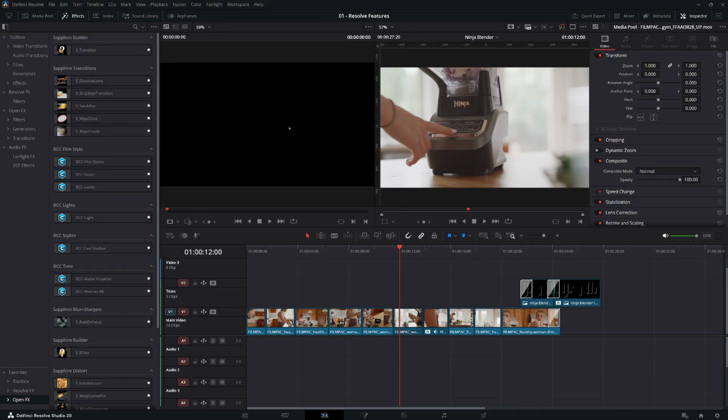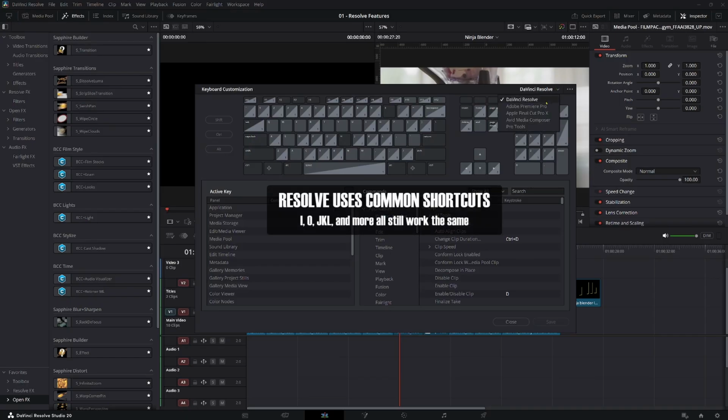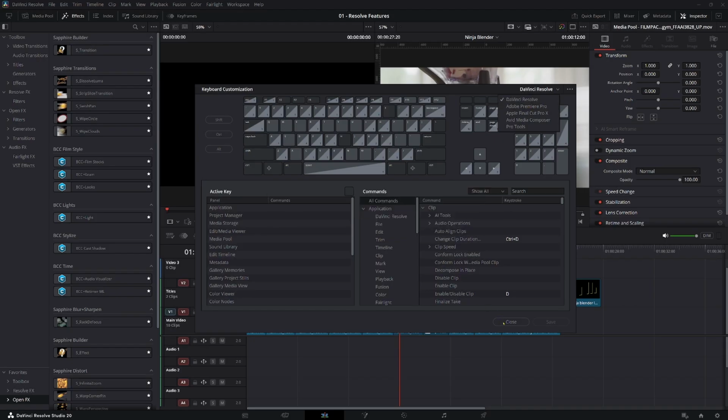One thing you may be concerned about is, say you're coming over from Premiere, but you don't want to have to learn a whole new set of shortcuts. Go up to DaVinci Resolve and then keyboard customization. And now you have all these different keyboard presets. And so you can still do the Adobe Premiere Pro keyboard layout if you want. Say you're just going to be using Resolve for color correction. You don't have to worry too much about having to learn a whole new set of keyboard shortcuts. So it's really easy. But if you're going to be using Resolve as your main editor, then you might as well go ahead and learn all the shortcuts. There are some really cool shortcuts that you're going to want to learn anyway.